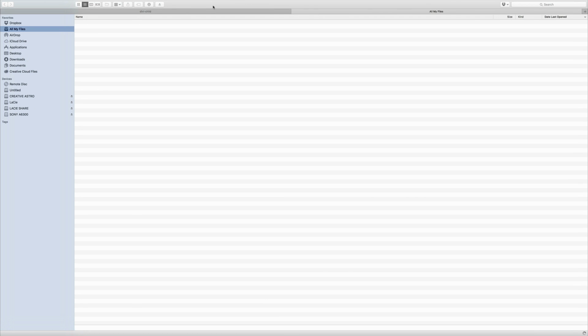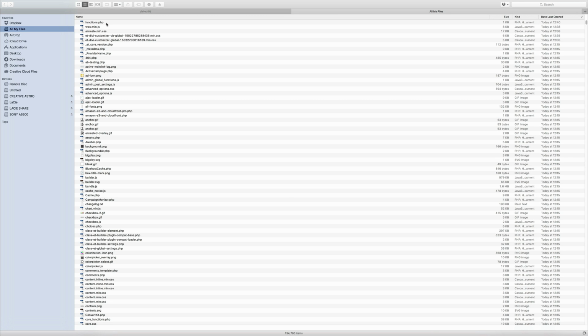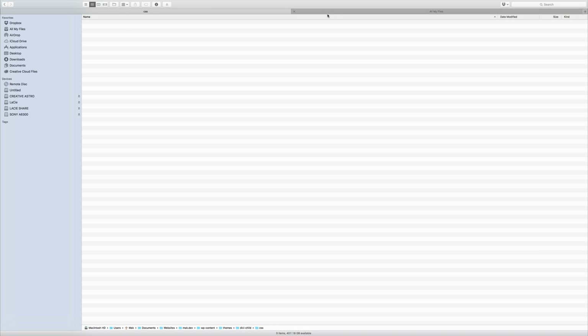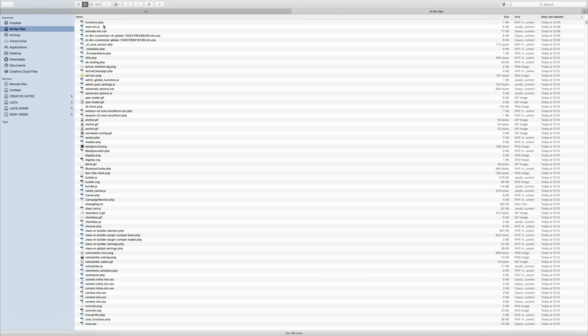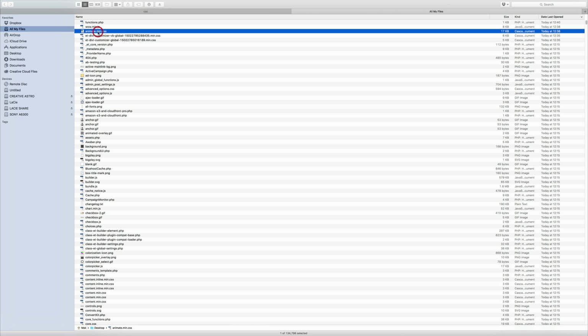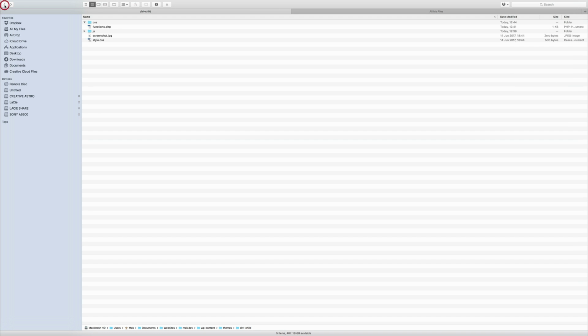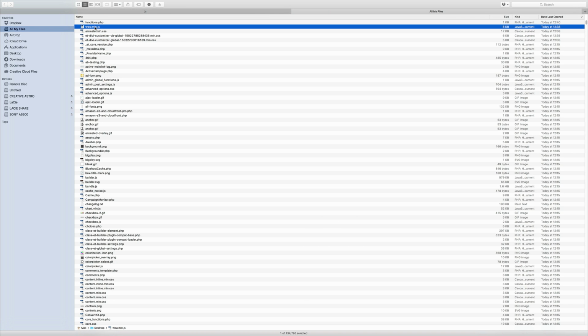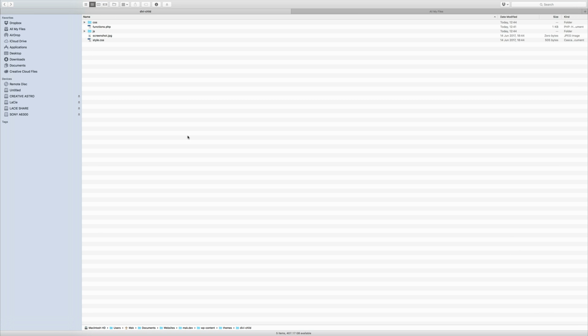So I'm going to open a new tab here for my files, and these are the two files that we downloaded. So what I'm going to do is I'm going to open my CSS folder and then drag my CSS file. So it's this one here, animate.min.css. So I'm going to drag it into my CSS folder, and then I'm going to open my JS folder, and then I'm going to add my wow.min.js file. Okay, so pretty much that's all we need to do.